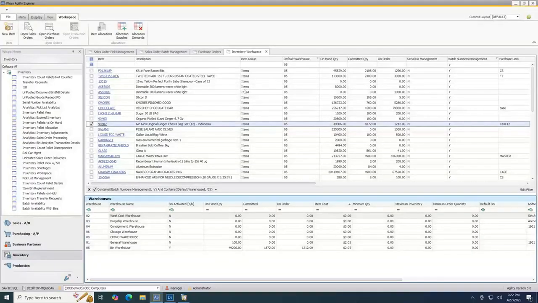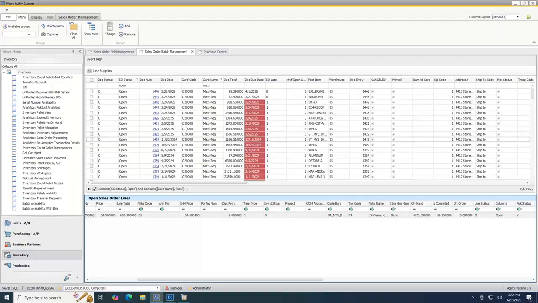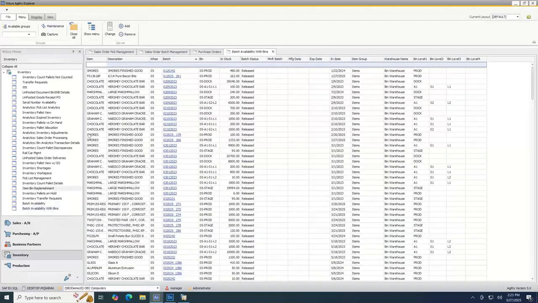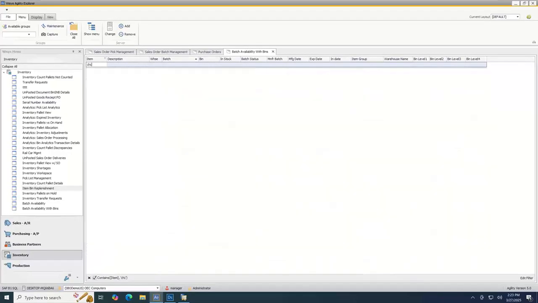So we've looked at some sales orders there. I do want to get into some batch traceability because this is a big part of what a lot of customers do, as well as serialized inventory. But let's take a look at batch availability with bins. In this case, I have the availability to see all my batches of all my products that live within SAP Business One. And let's just take that example of chocolate.